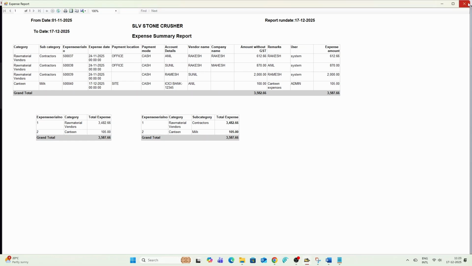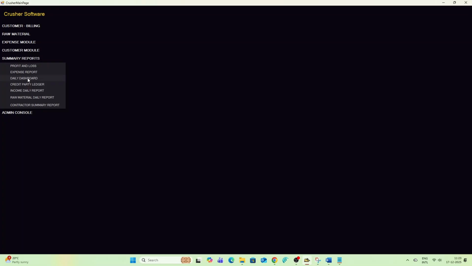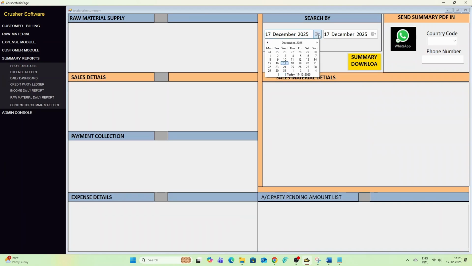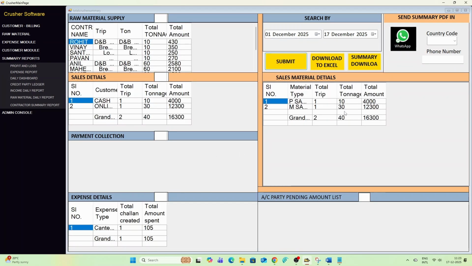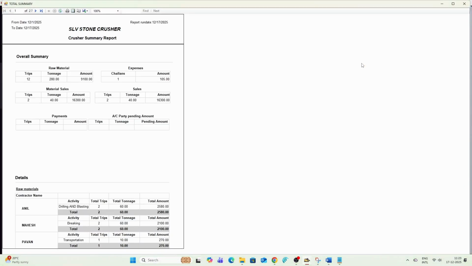Let's move to the next report. Next, select the Daily Dashboard report, choose the date range and click Submit. Then click on Summary Download. This report provides a consolidated summary of sales, production, and expenses for the selected period.